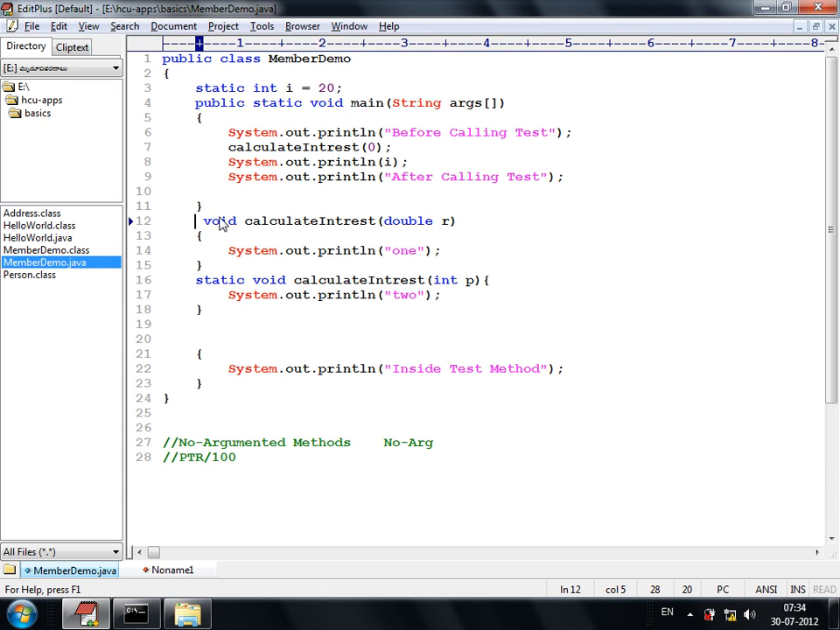Now, is there any method which takes an integer? Yes. There is a calculate method which takes an integer exactly. So it will go to the second method only. Why should it go to the first method?